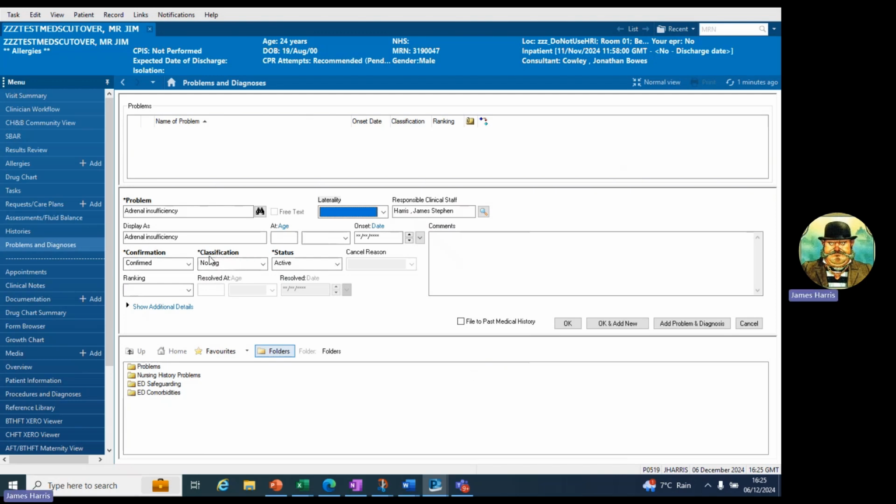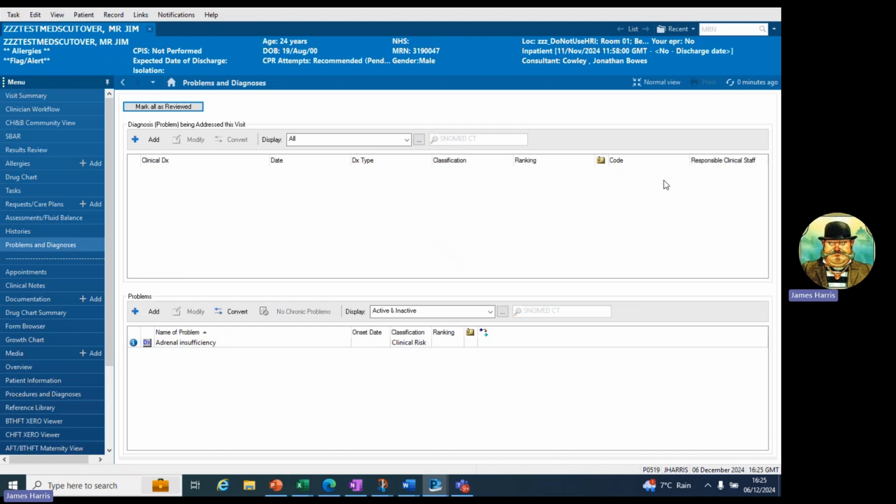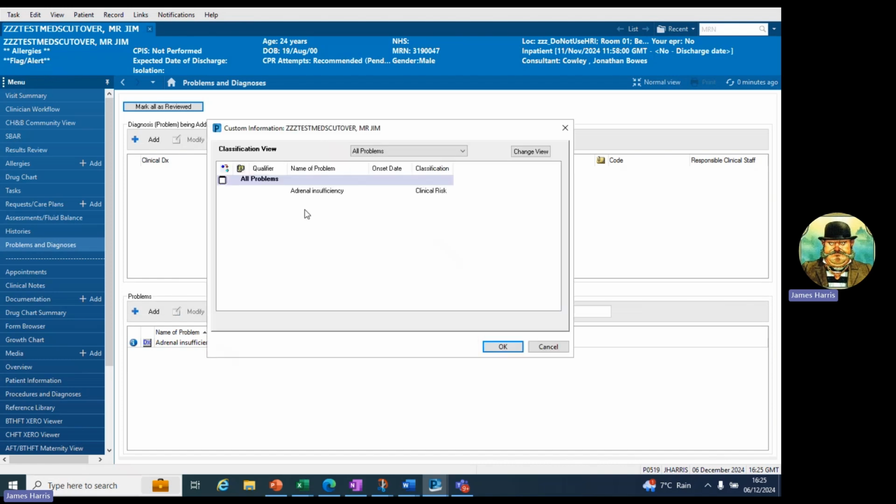There's no flag here. If you want it to qualify for the blue banner bar, we'll add a flag and do OK. So we now have adrenal insufficiency with a clinical risk flag. So searching that gives us a flag and alert, and people will be able to see adrenal insufficiency, and that will flow through to clinician workflow and stuff like that. So that's that.